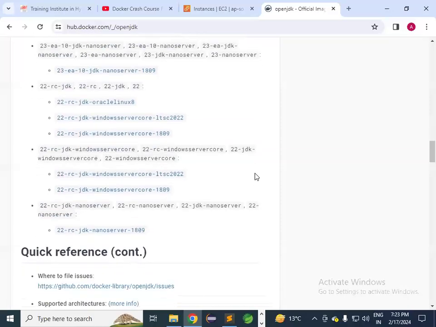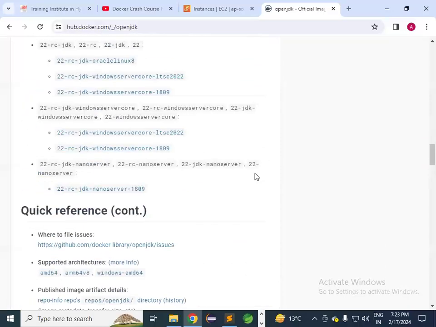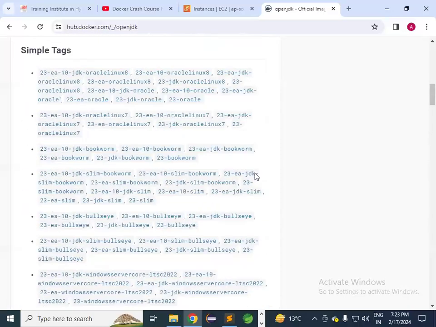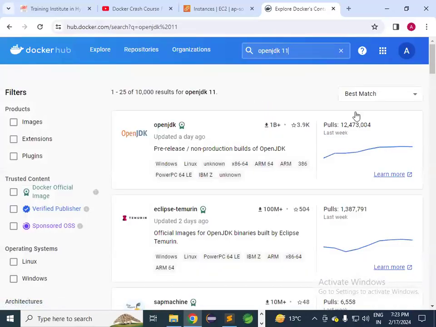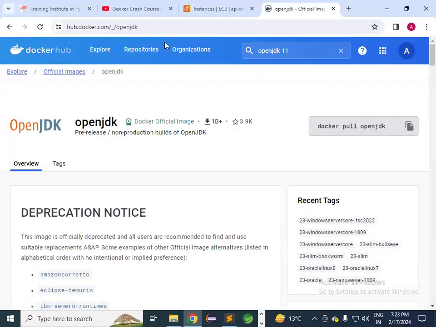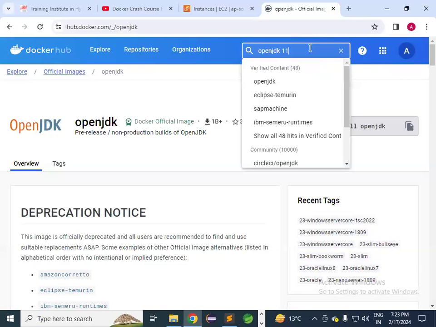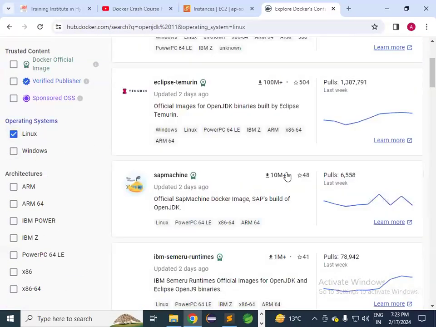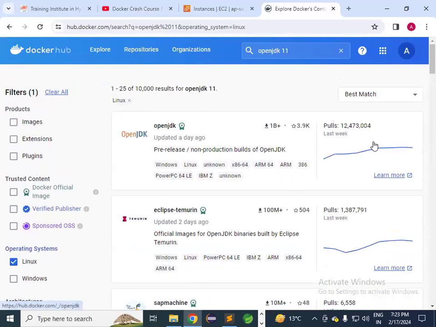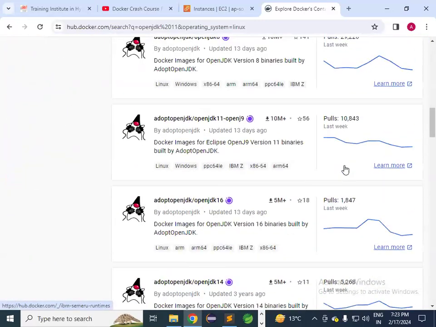So you identify which version of Java is required for your application and you find the image. I want OpenJDK 11. Now you can find the images. That image I want only for a Linux machine. So I want the image for the Linux machine. A Linux operating system Docker image is required for the application.